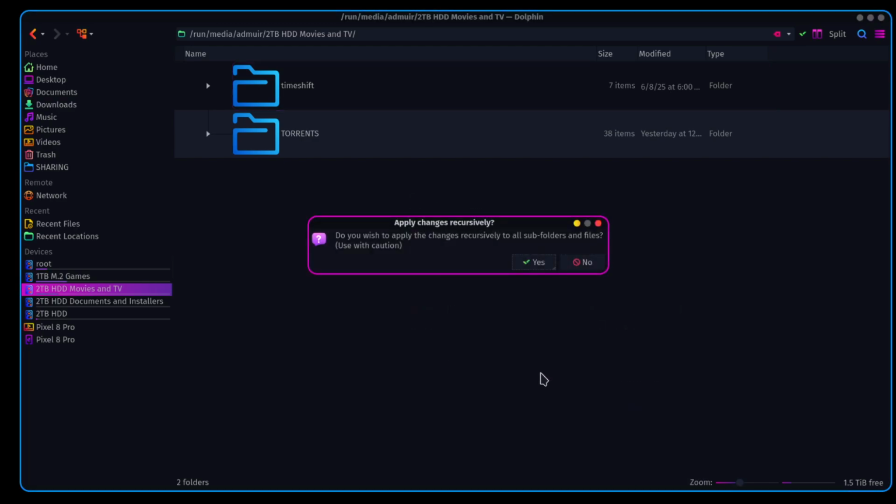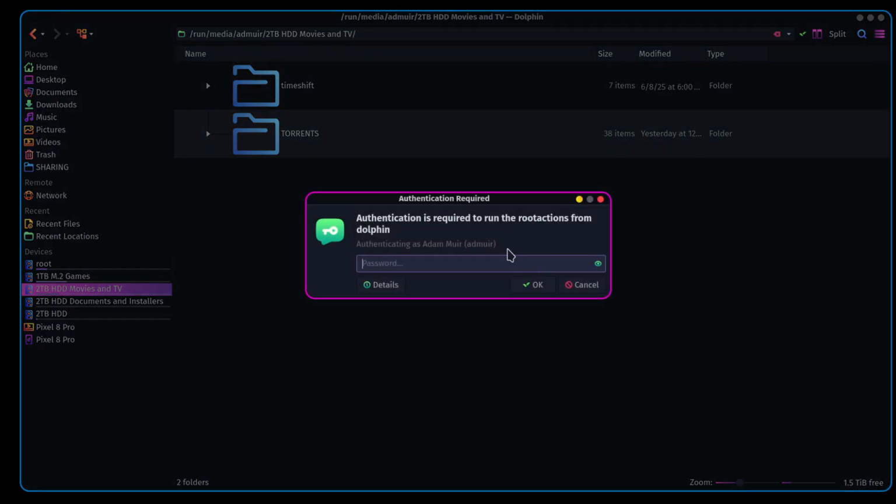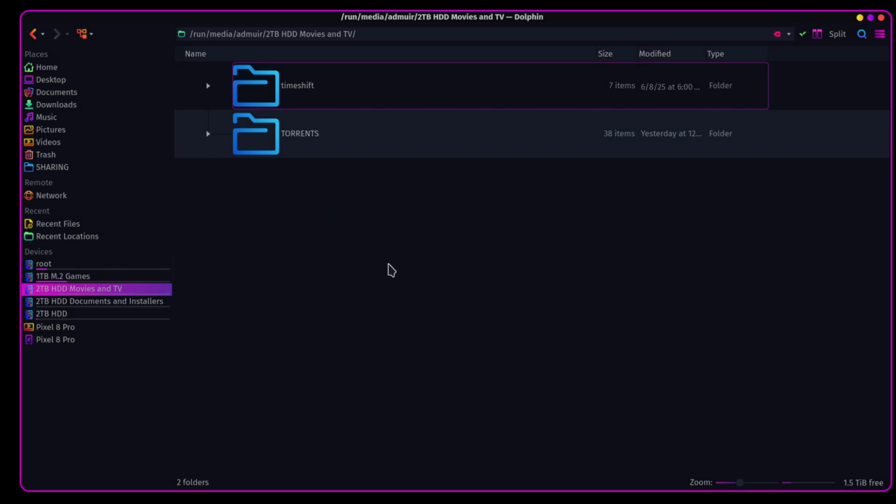Select that and it'll come up with a check to say, do you wish to apply the changes recursively to all subfolders and files? Use with caution, and yes we do. So we click yes, and then it'll ask us for our password, and then we click OK, and that is it. We are done. The permissions of the drive have now been transferred or changed to the current user.